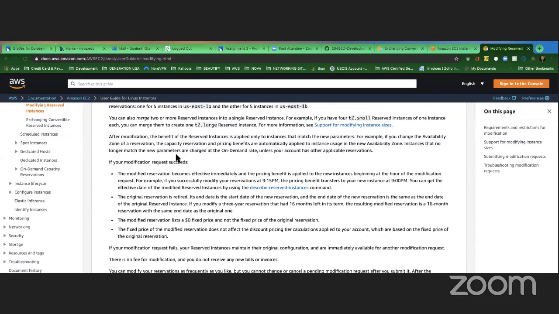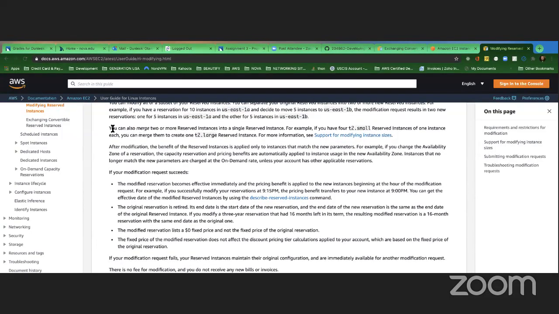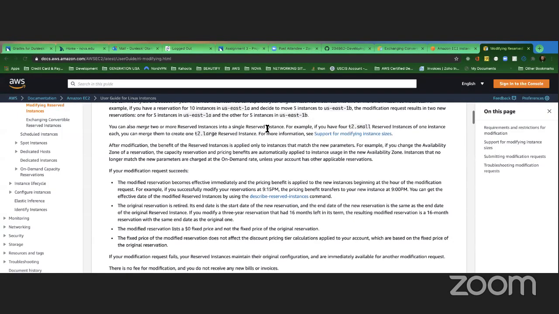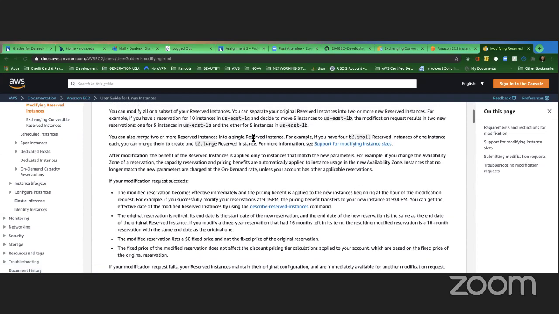I don't know. Okay, here, this kind of answers the question. You can merge two or more reserved instances into a single reserved instance. For example, if you have 4 T2 small reserved instances of one instance each, you can merge them to create a 1 T2 large reserved instance. For more information, see support modifying instance type. So you can have 4 and change it to 1 large. I believe that you can have 1 large and change it to 4 T2 small. The opposite direction, right?